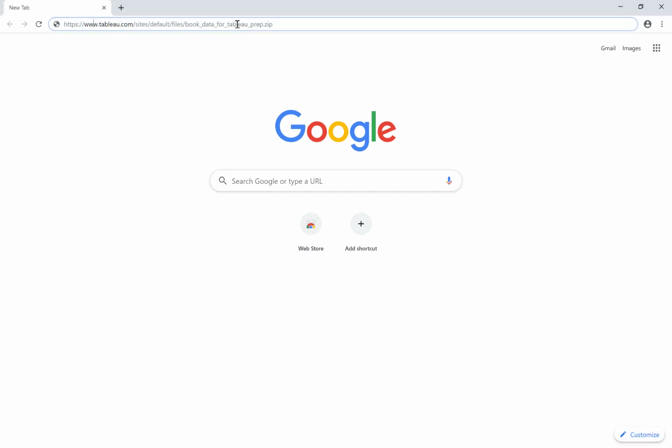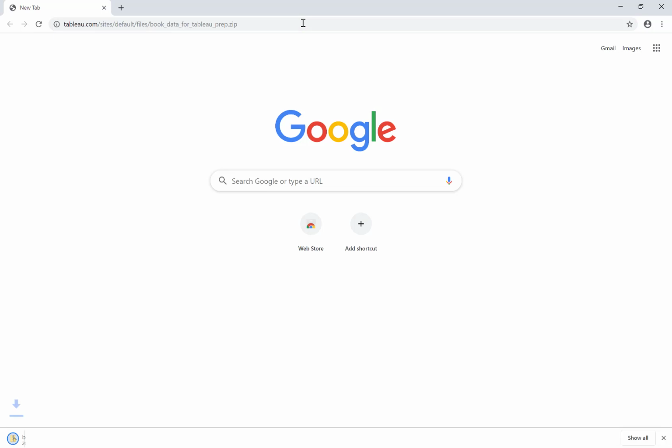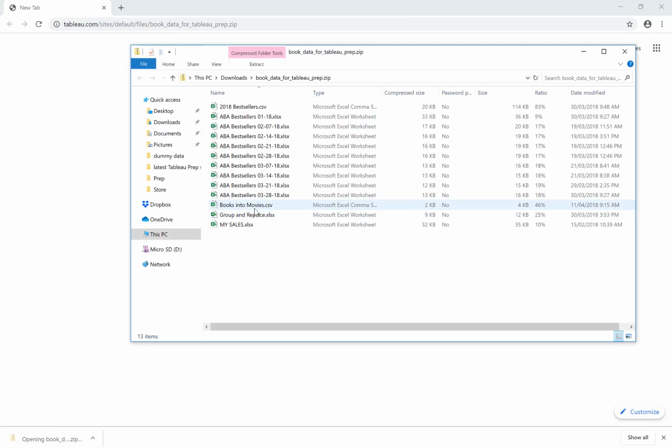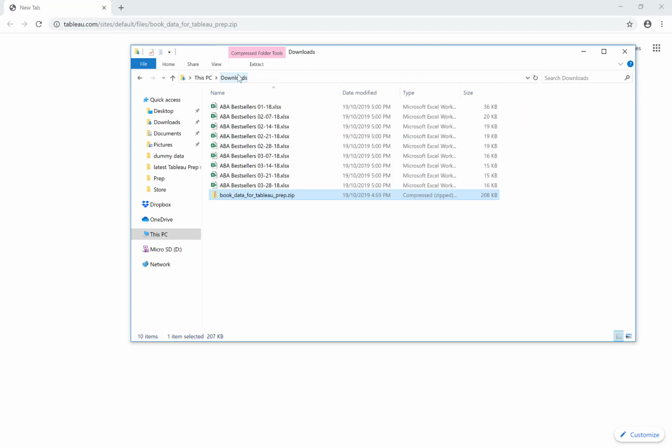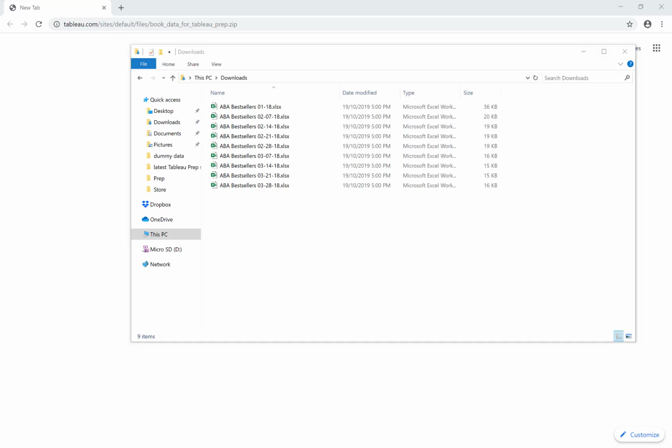Okay, so I'm just going to give you a quick little overview of the process I'm using to go through the official Tableau Prep demonstration, basically. So these are the files that they give you. If you go to that URL, you'll find the same bunch of spreadsheets.